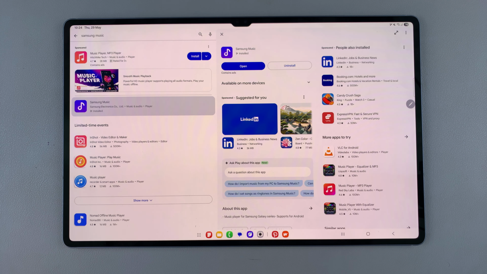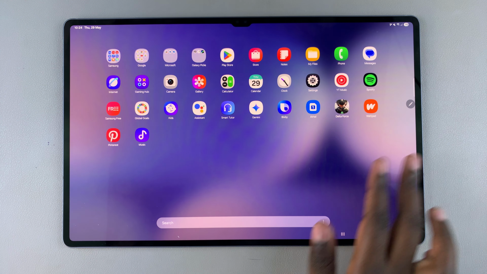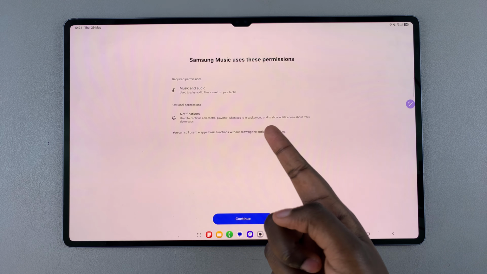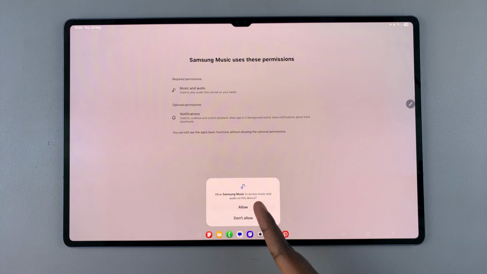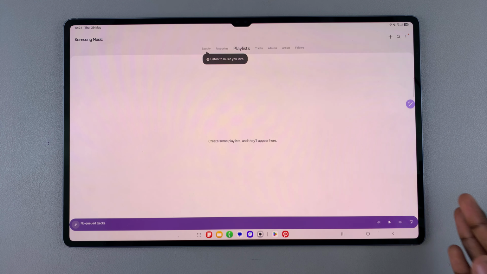Once it's been installed, you can tap on Open to launch it, or you can navigate back to the home screen or Apps drawer, look for the app icon from there and tap on it to launch it. Agree to the terms and conditions, as well as giving Samsung Music access to your audio and notifications. Then once you've done that, you can now start using the Samsung Music app on your Galaxy Tab S10 or S10 Ultra.